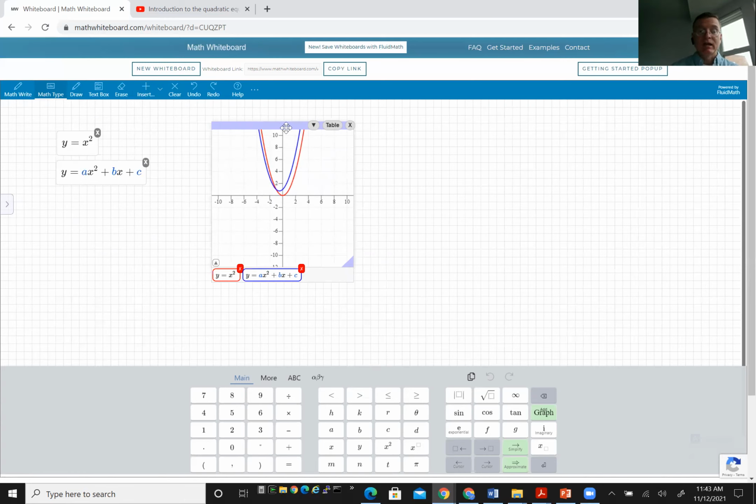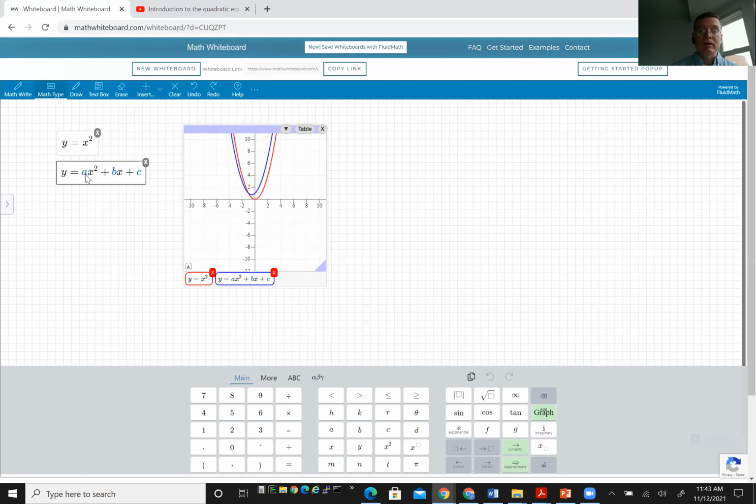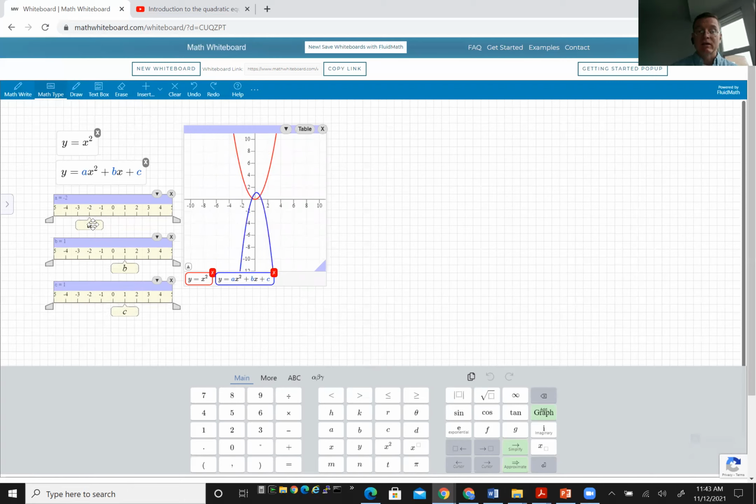and they are graphed. And by the way, in any math expression, you can click on the free variables like A, B, and C, and you get sliders. So I'm going to click on A, I get a slider for A. Click on B, I get a slider for B. Click on C, I get a slider for C. And now I've got those sliders, and you guys know what sliders do.